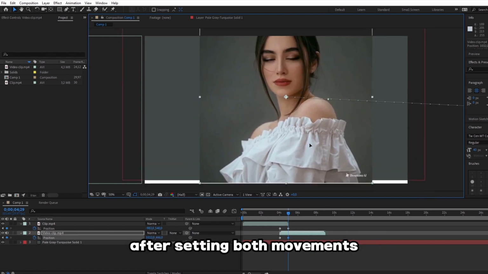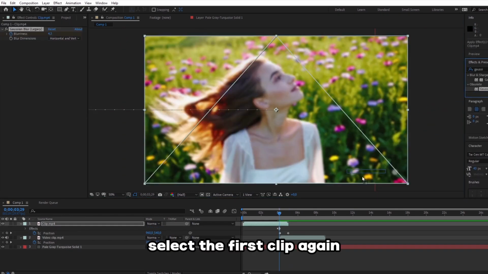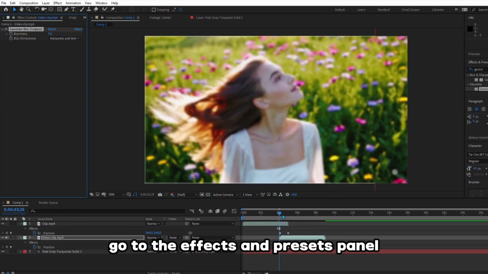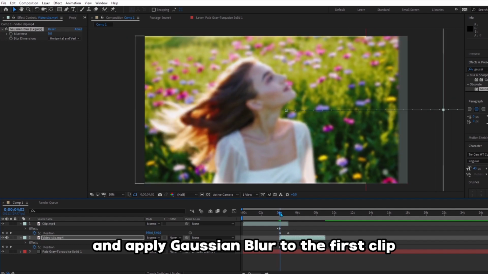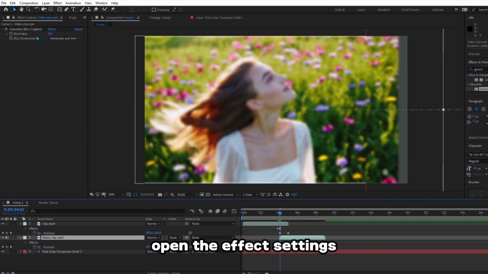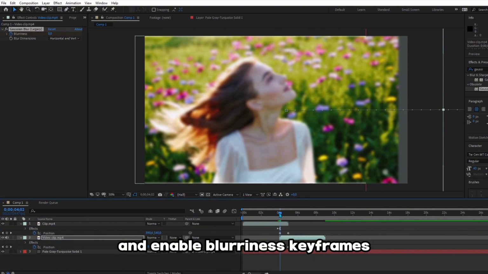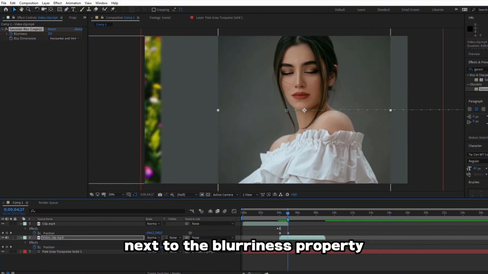After setting both movements, select the first clip again. Go to the Effects and Presets panel and apply Gaussian Blur to the first clip. Open the Effects settings and enable Blurriness keyframes by clicking the stopwatch next to the Blurriness property.